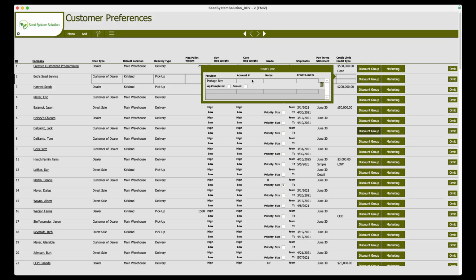If there is an account number associated with that, you can include your account number. You can put any notes here in the notes field, as well as you can assign them that credit limit that you want to open up to them. If you are running an application, you can say that the application was completed, or you can say if it was denied. If it was denied, you can put the date and the reason that it was denied as well.